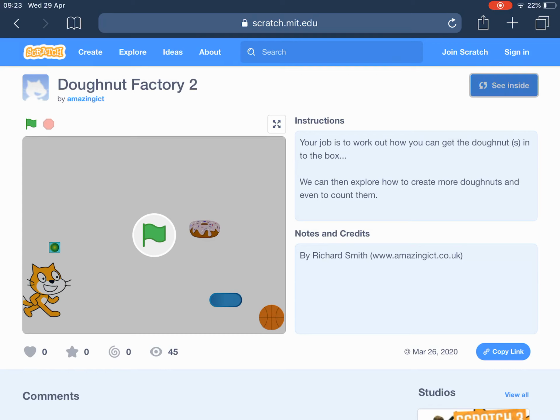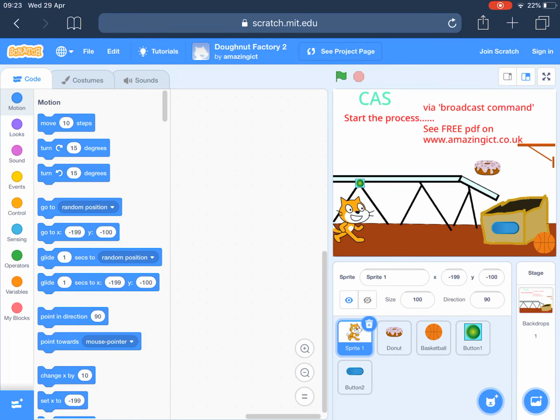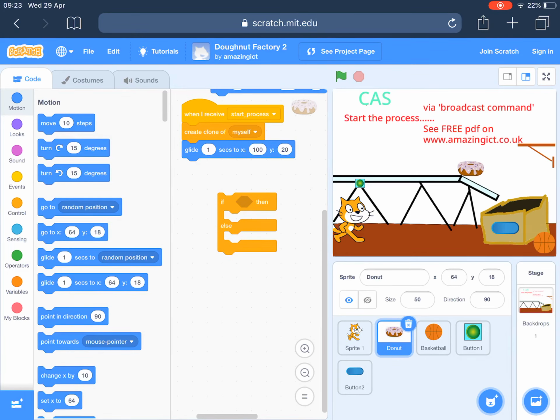Click on See Inside. And what you can see is you've got like a conveyor belt. So what we're going to do today is we're going to be talking about how to get the doughnut to come across the conveyor belt more than once. And we're going to do it when we click the green button. So let's have a little look.